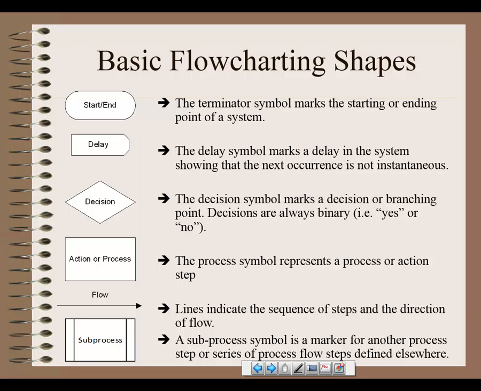And when we draw the flowchart, we also need to indicate the minimum versus the maximum minutes or hours of delay. That way, it will help us improve that process by minimizing or reducing this amount of time.